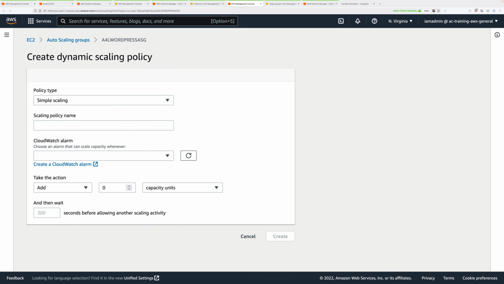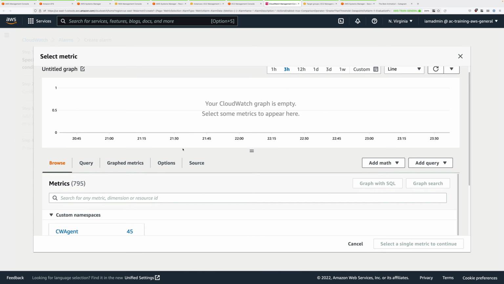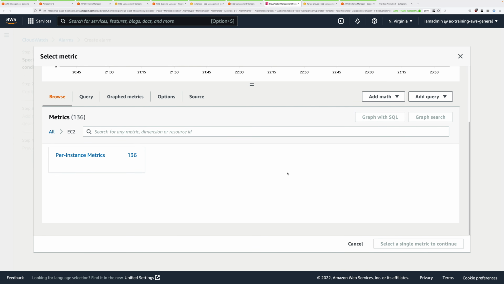So for scaling policy name, we're going to call this one high CPU, and we need to define a CloudWatch alarm. So go ahead and click on create CloudWatch alarm, click on select metric, then EC2, and then by auto-scaling group. And if you don't see a list, you might just need to wait a couple more minutes for all of this to be populated.